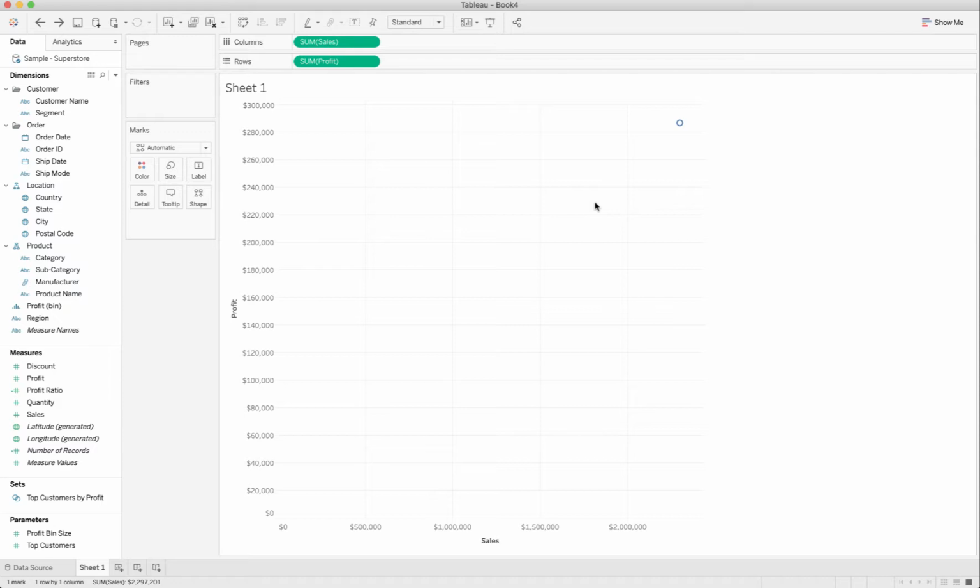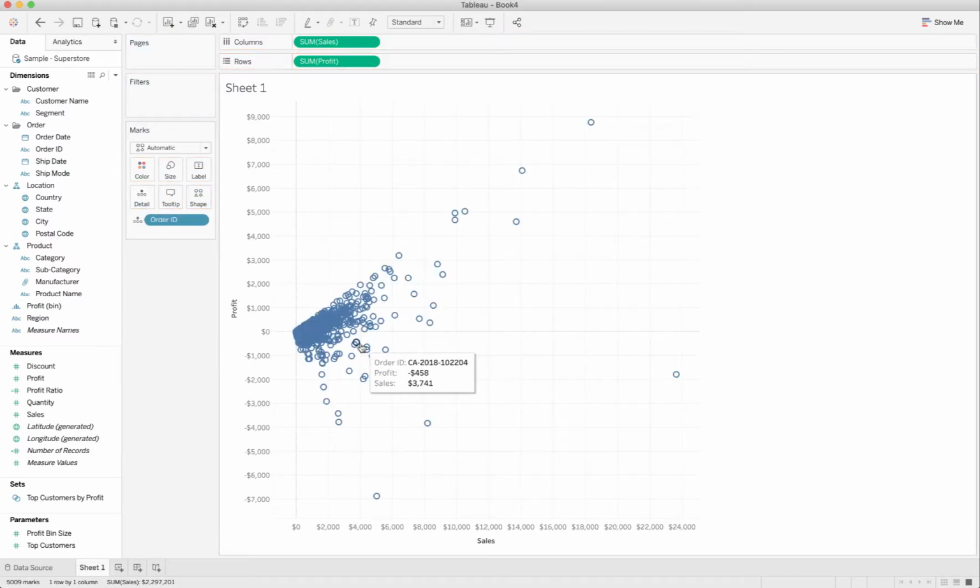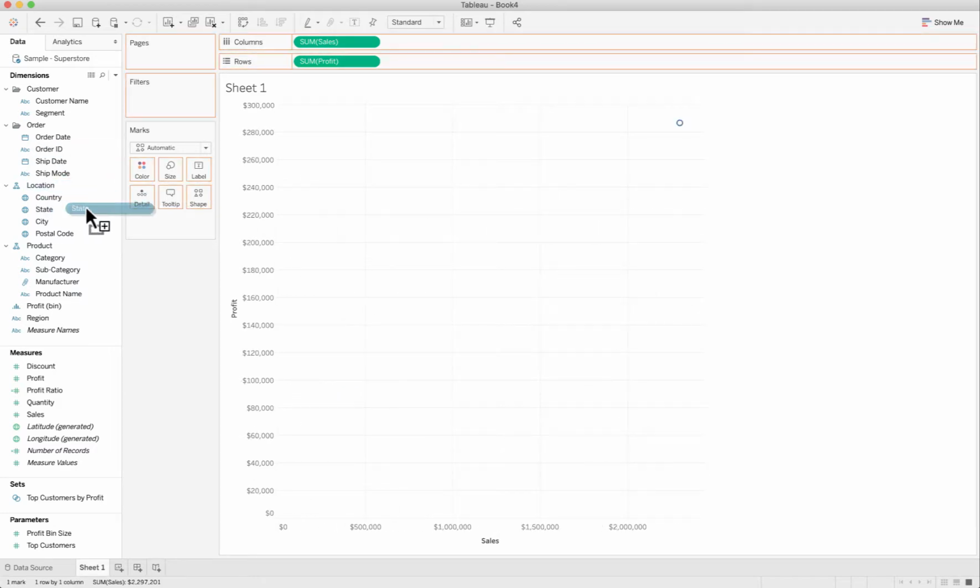Now, one very easy way to get every single order would simply be to drop order ID onto detail. And now we're going to get the exact same graph because you can't aggregate order ID because order ID is different on every single dot. And so whatever dimensions that you bring in here and place on detail, if let's say it was country or state, let's watch here. I'll take order ID off and I'm just going to drop state on.